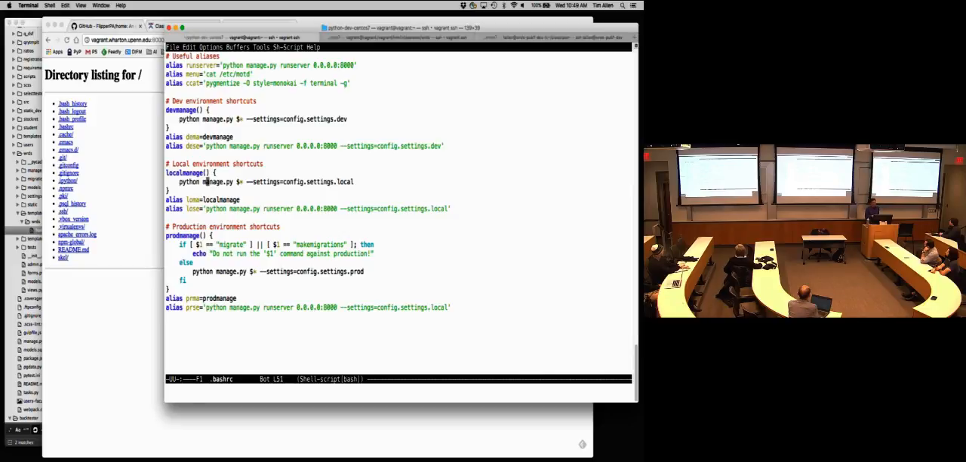So what this allows me to do is have easy access to both of them without having to type out the settings file each time. Config settings local versus config settings dev.